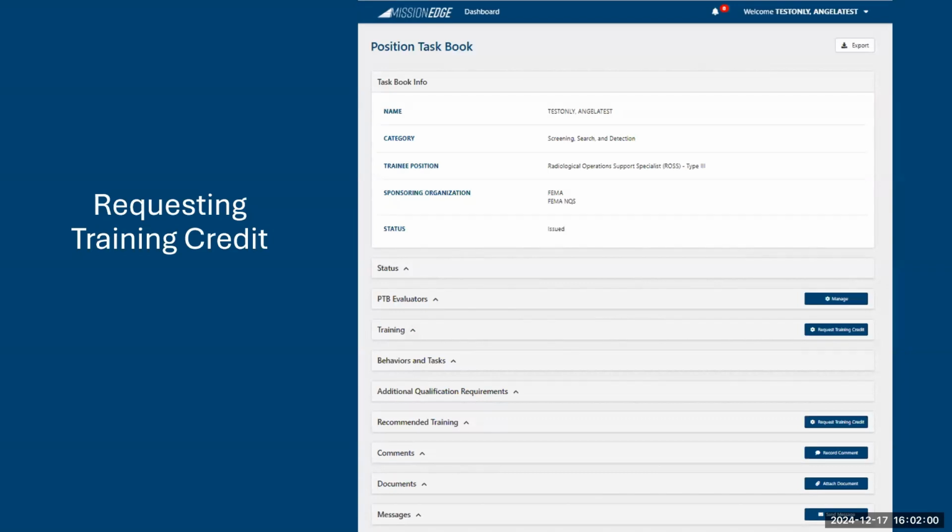Just open the email, click on the link, and sign into MissionEdge, and then you'll just hit approve for the person that asked you to be their evaluator. If for some reason you don't want to be their evaluator, you can decline it as well. But hopefully you already know somebody's asking for that.